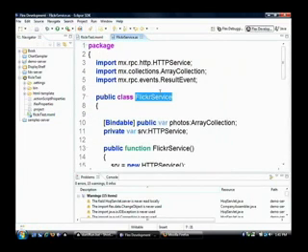The Flickr service, how am I doing on time? Well, I forgot to ask. 20 minutes. 20 minutes, OK, great.